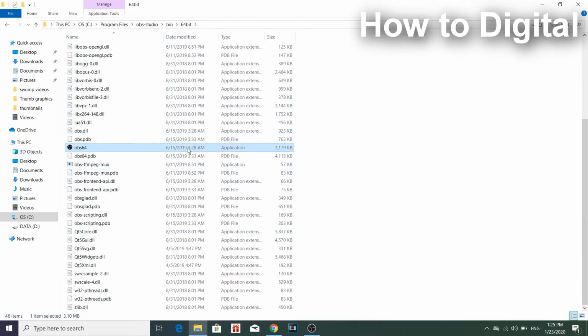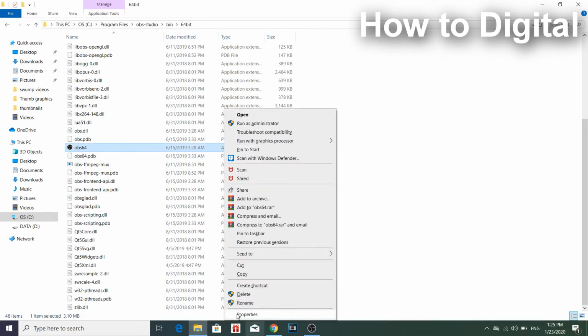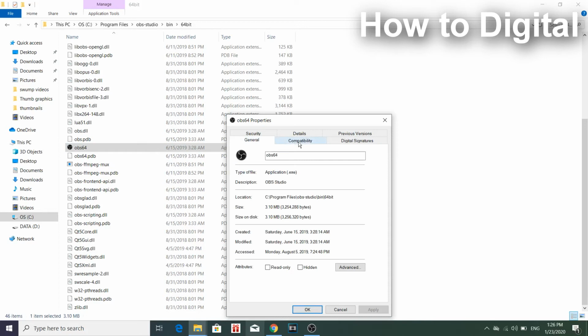And you want to find the application. OBS Studio 64 right there, application. Then right click once again on the application. And then you want to click on Properties, which is right there. Next up, you want to click right there.